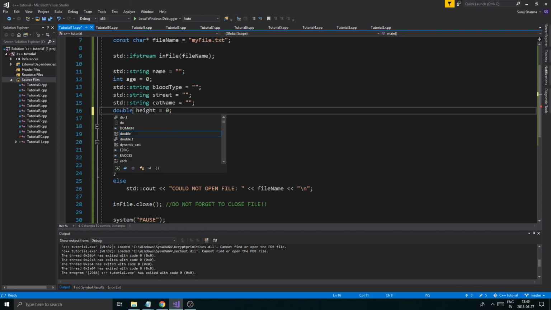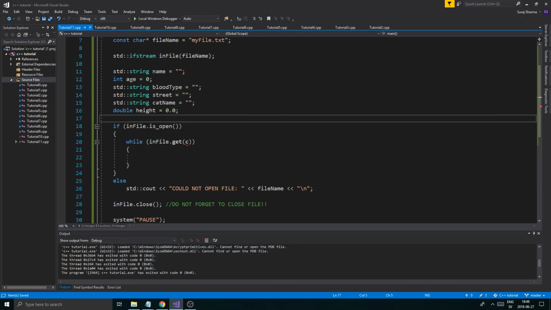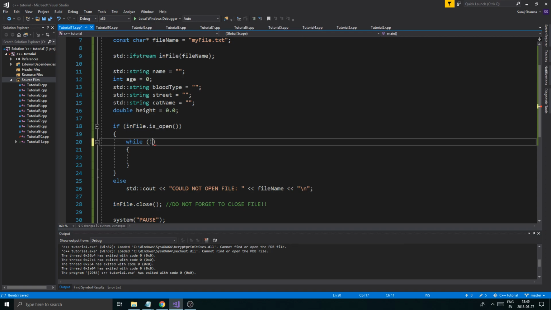So double height 0.0. These are just starting values. Don't really bother about those. I just always use starting values. Now, a good way to check if you're at the end of the file or not, or a semi-good way. There are other ways that you can read about, and I'll probably show you other ways, but this is an easy way.